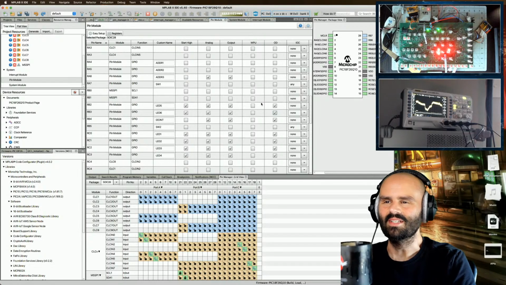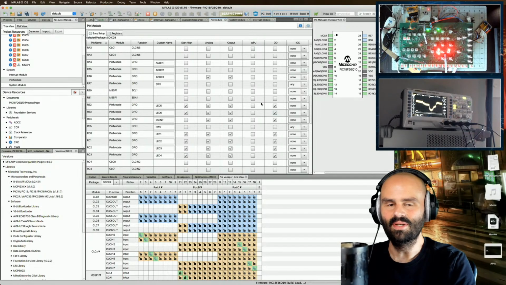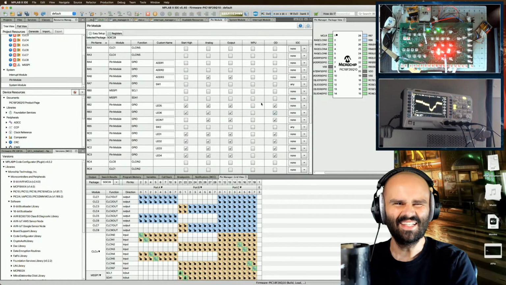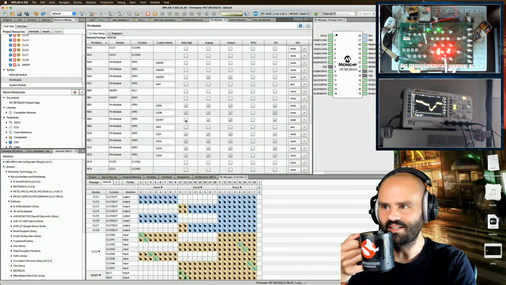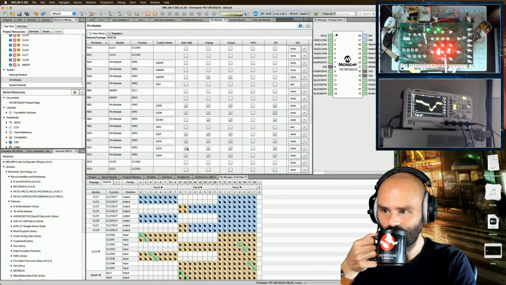And so that creates a little bit of an inversion where, in fact, the pin being low goes to ground, which enables the LED to turn on. It's a little bit backwards. That's why we start high, just to make sure that they're not on by default.